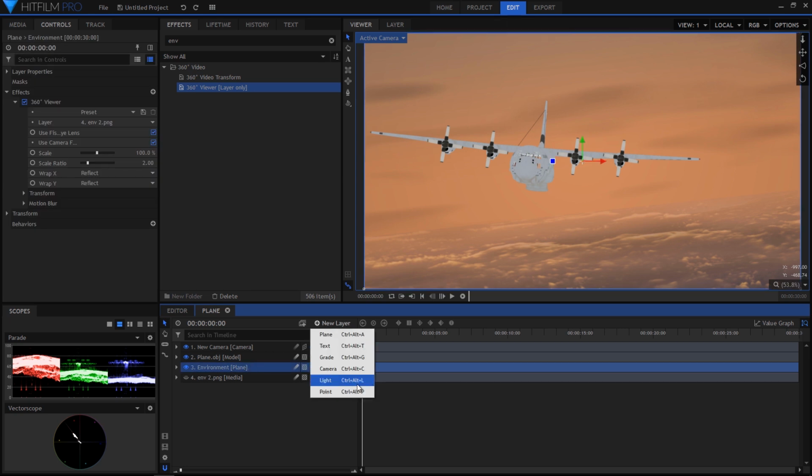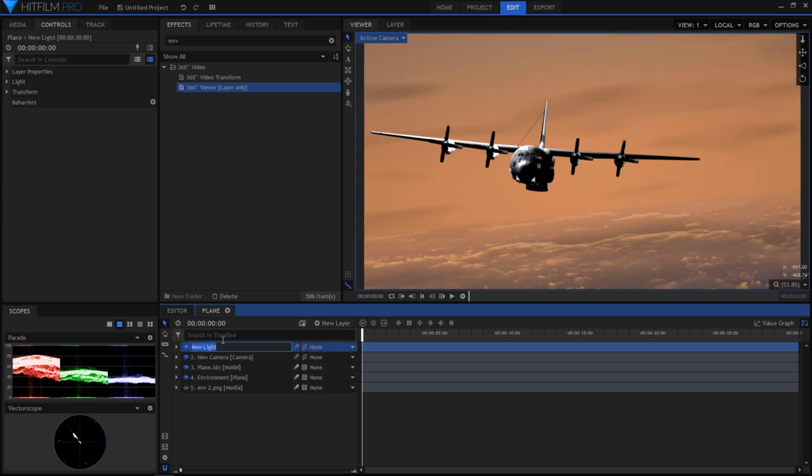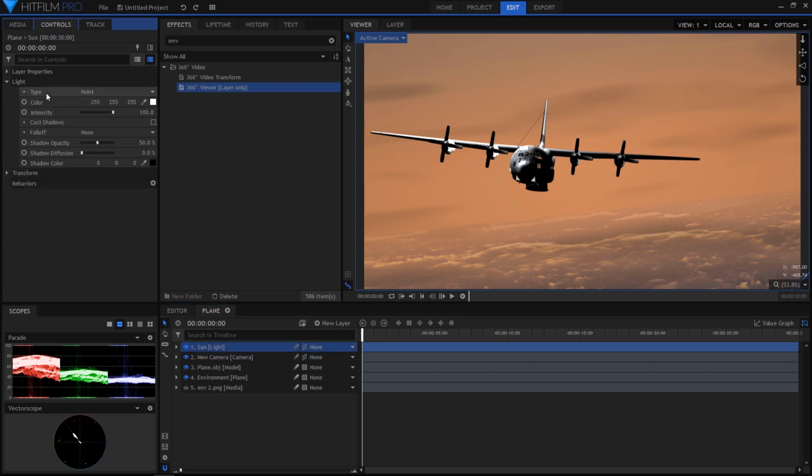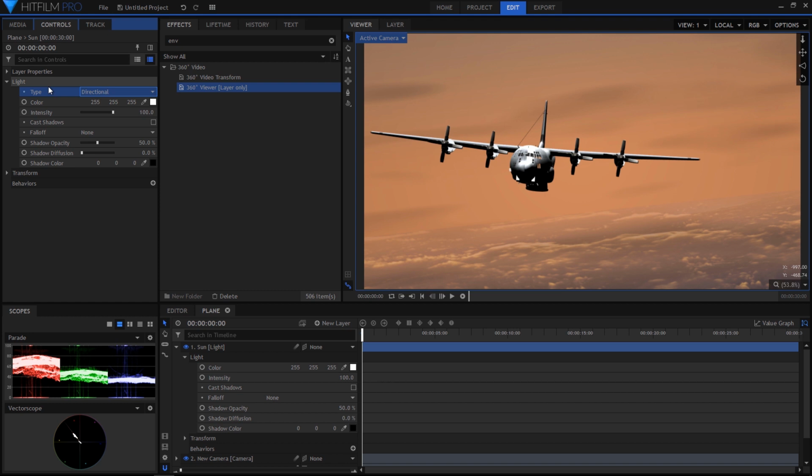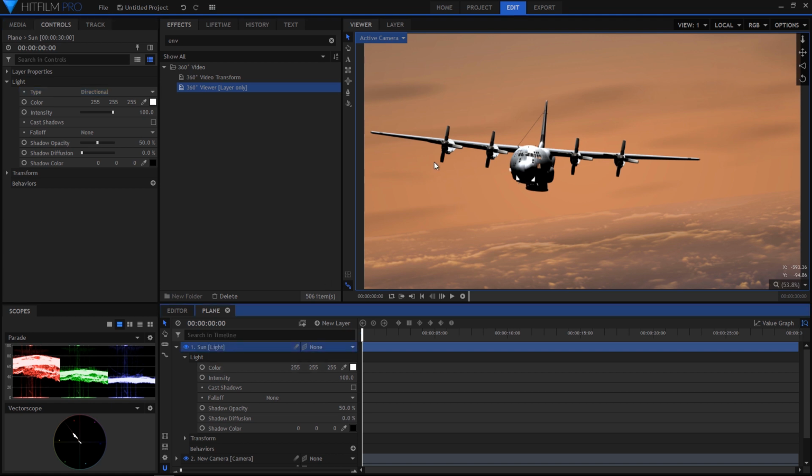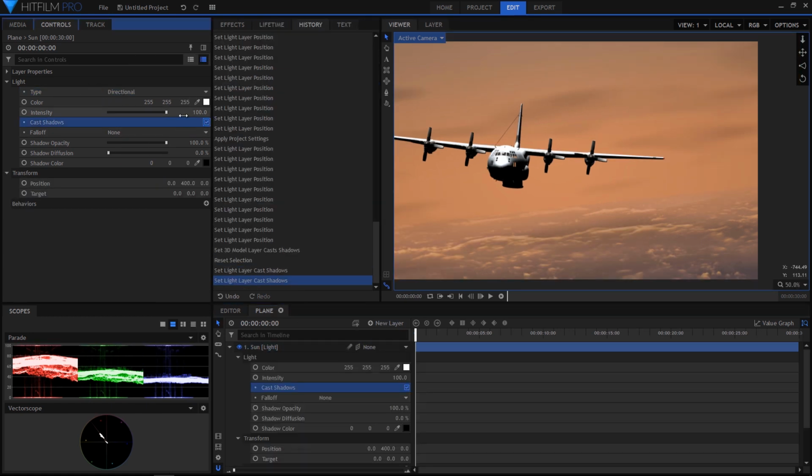Let's add the first light source. This will be our sun, so let's call it like that. Let's change the light type from point to directional. Directional lights only emit light from one direction. Pretty self-explanatory, right? Activate cast shadows in the light properties.